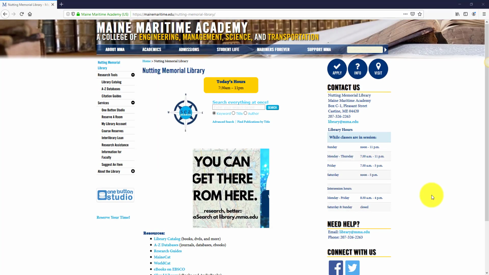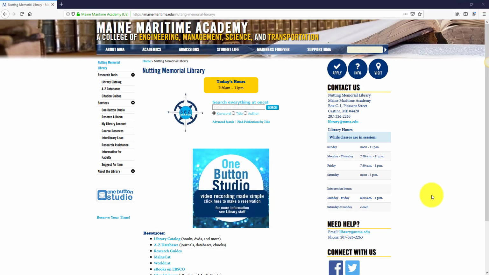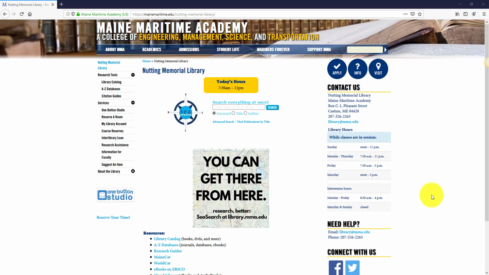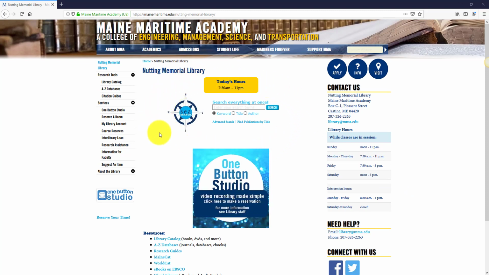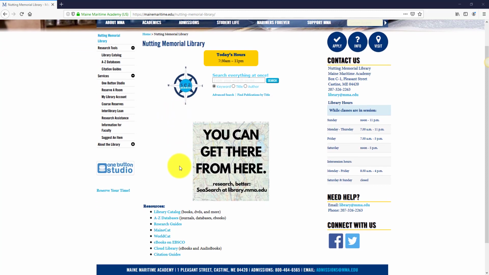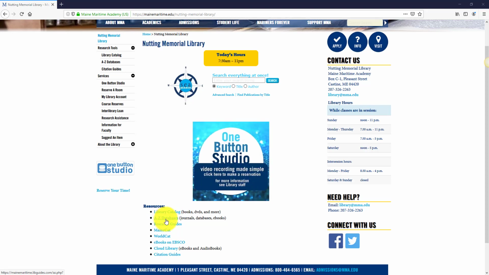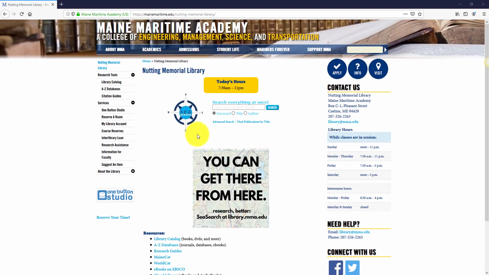To search the library's databases, you'll want to start at library.mma.edu. There are two ways to search. One is by searching CSearch, which is our single search bar that will search many of our databases simultaneously. The second way is by searching individual databases. You do that by clicking A to Z databases and then selecting the database you want to search from the list. Let's start with CSearch.